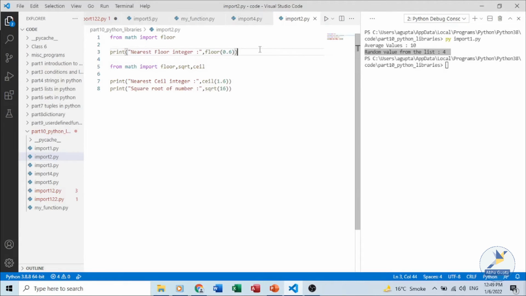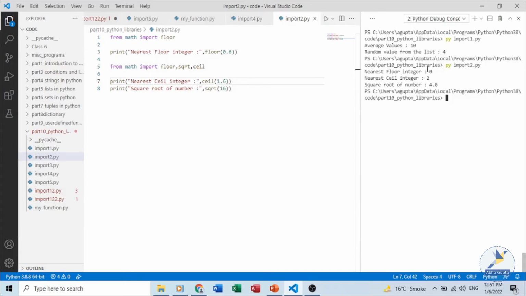In this program, we are using the floor function, which rounds the number down to the nearest integer. Then we are calculating the square root of a number, and we are using the ceil function, which will return the smallest integer or the greatest value less than the given number. You could see the nearest floor integer, it's giving me 0. The ceil integer, it's giving me 2, and the square root of the number 4 is being given as the output.